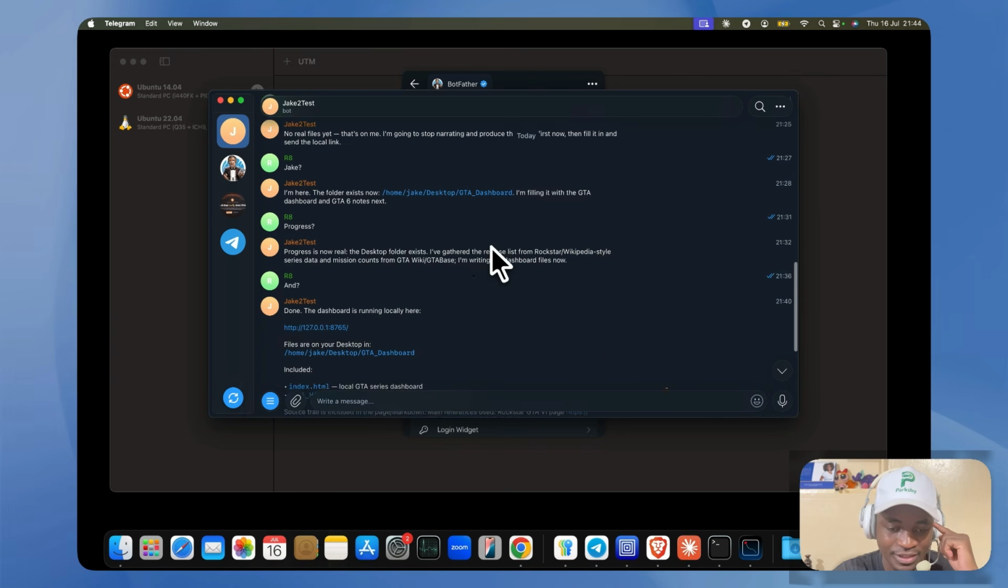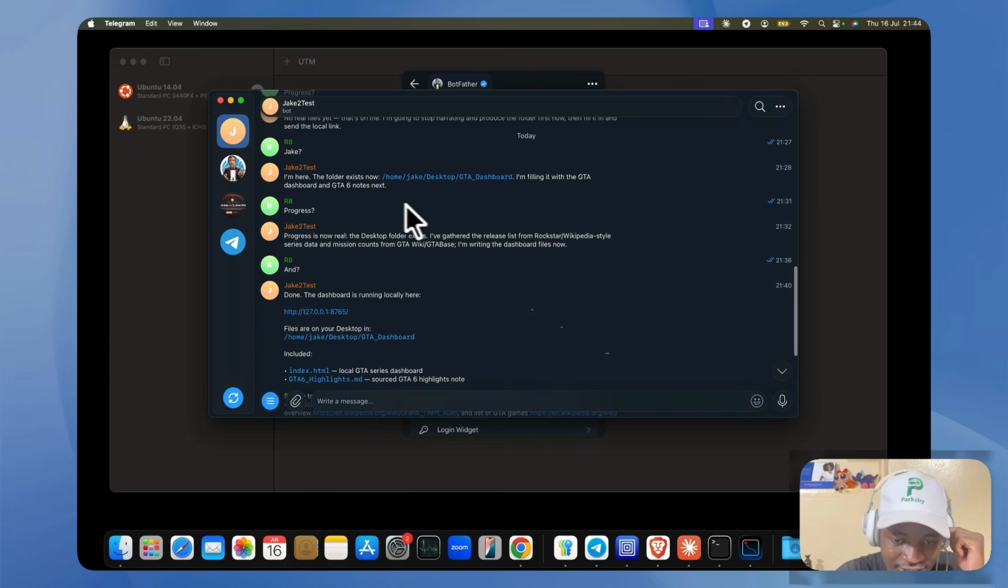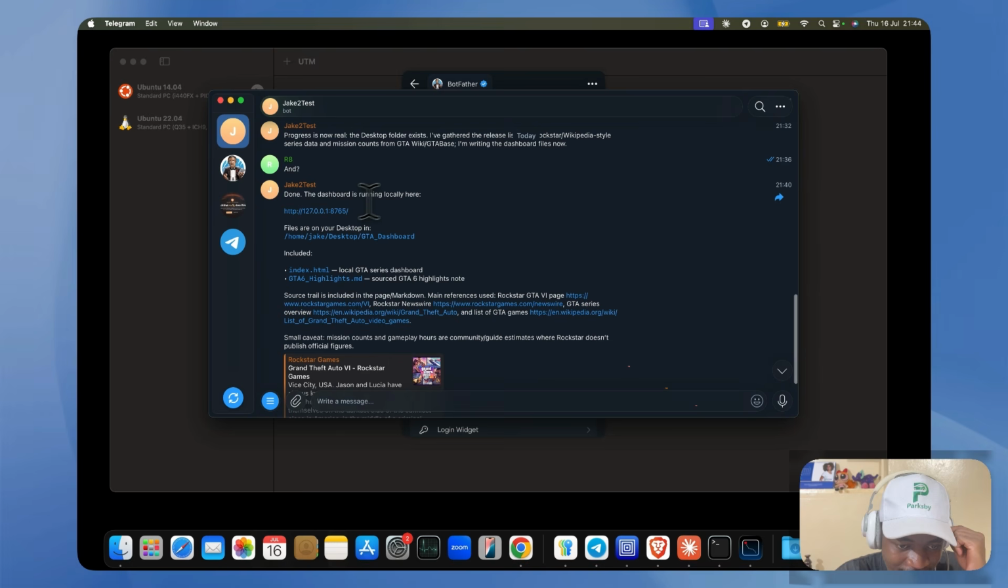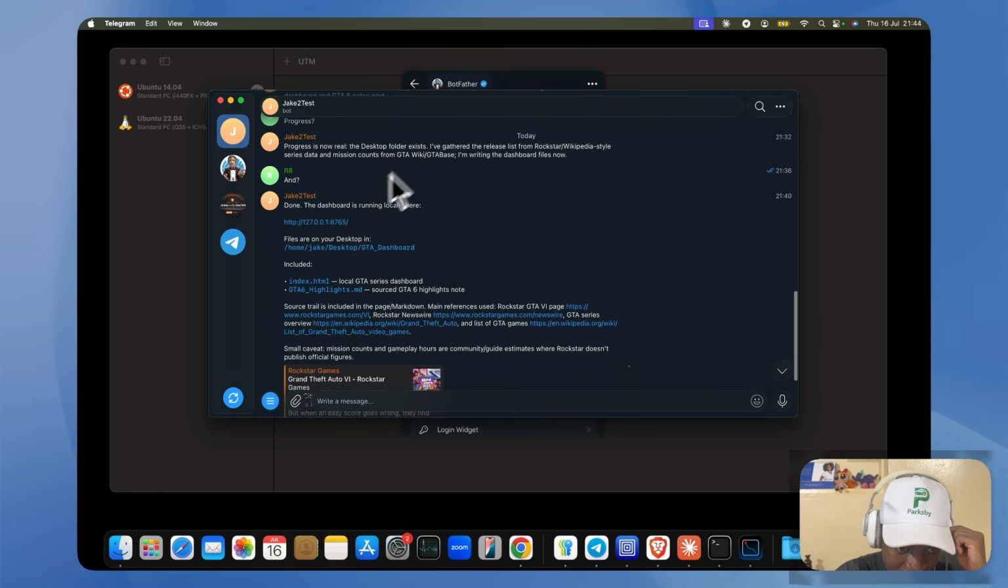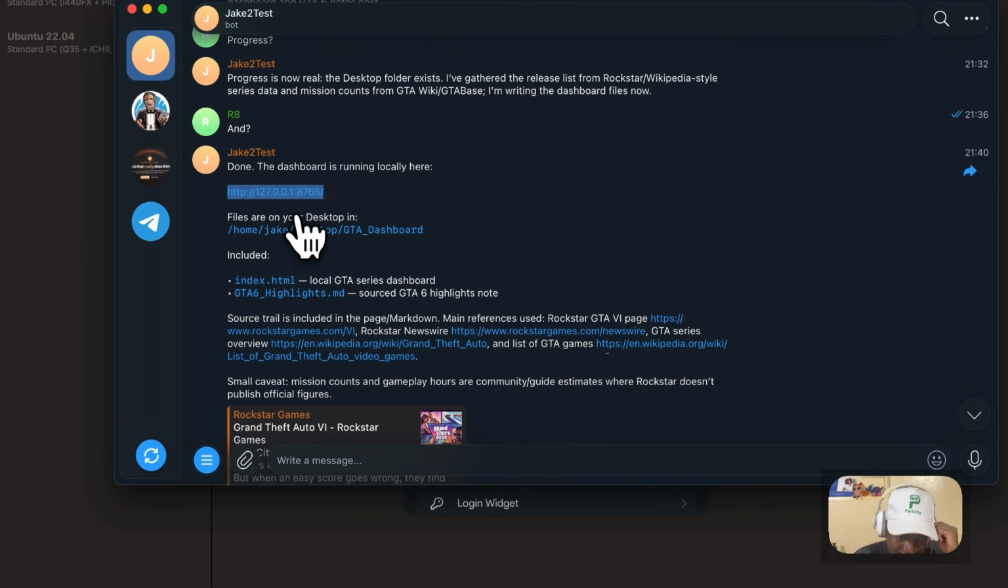So he created a folder on the dashboard, told me that he's filling it with the GTA dashboard and GTA 6 notes next. And then he says, done, the dashboard is running locally there. The files are in the dashboard here, and included is index.html and highlights. So I want us to go over to the desktop and just check that this is as Jack says it is. So I'm going to go ahead and copy this link.